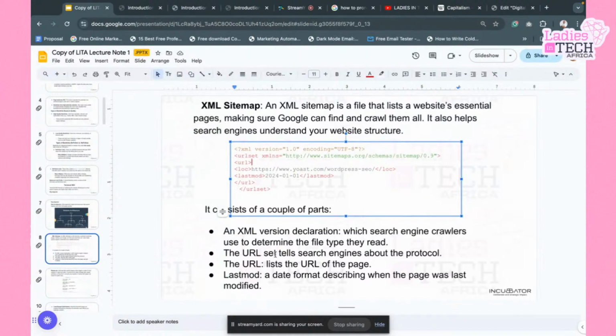Now the URL set tells search engines about the protocol. We also have the URL, which lists the URL of the page. Now this is the URL of the page, here www.use.com/wordpress.su. And the last mod, a date format describing when the page was last modified. This is information that search engine crawlers need in order to move around your website.